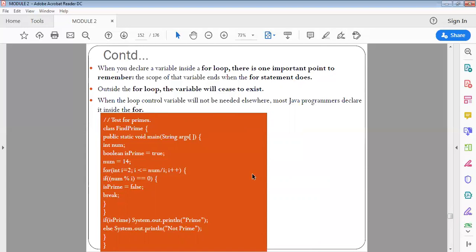So here is a program to find a prime number. In the main function, int num, boolean isPrime initially true, and I will give the number 14, and it has to tell us whether it is prime or not. So in order to check prime numbers, first you have to go for two conditions. When do we say a number is prime? When it is divisible by 1 and itself.